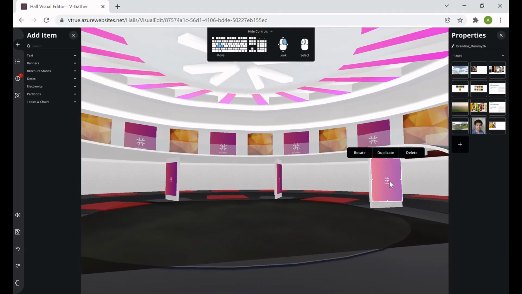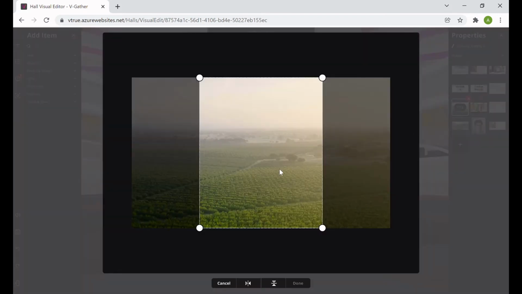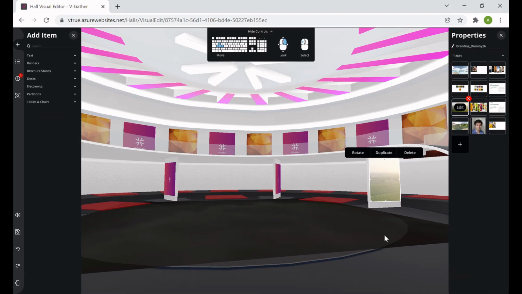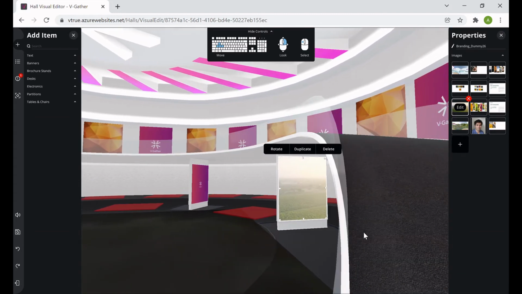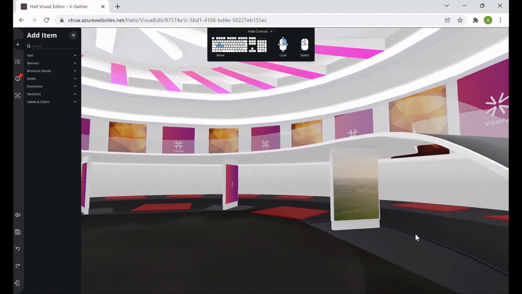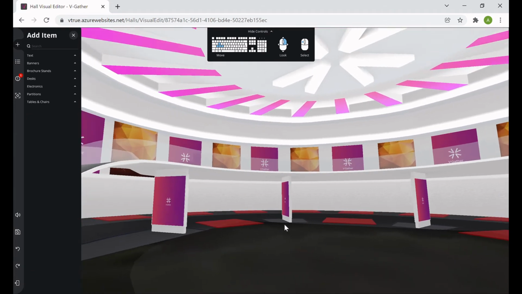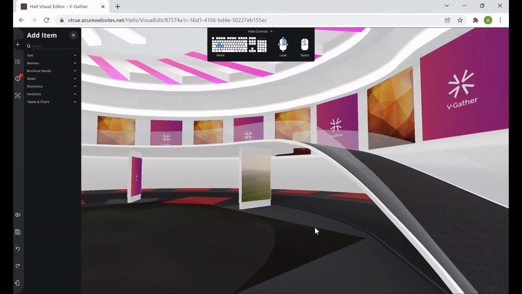Even these, if we select those images, then we can select a portion of that picture, and there we go. Just hit escape, and then the attributes for that image will disappear. And that's basically how we modify the branding.